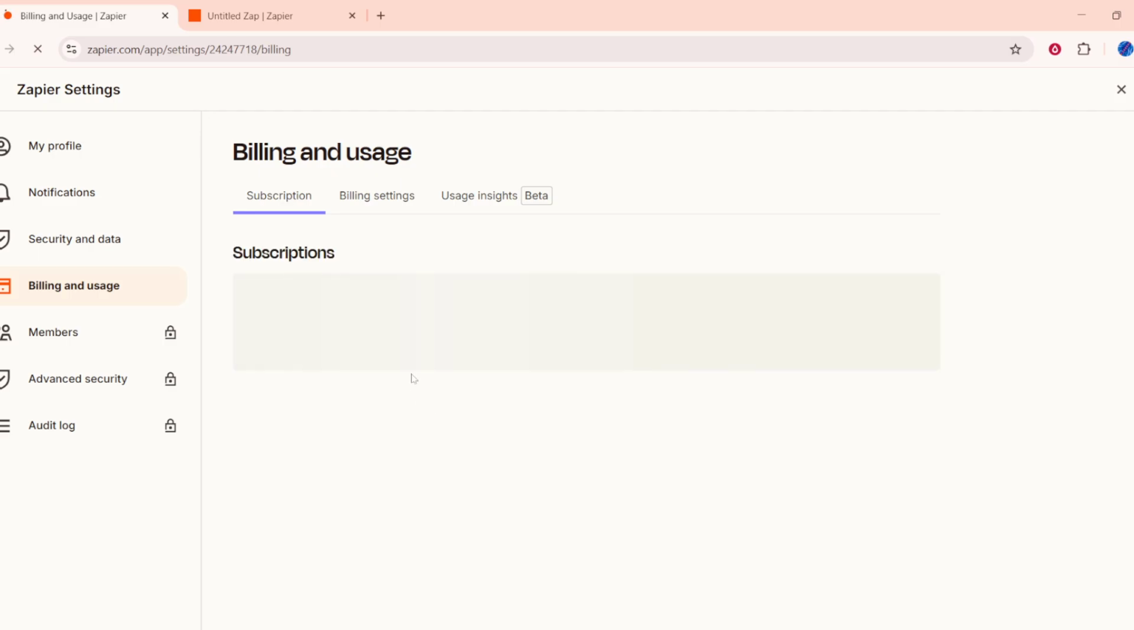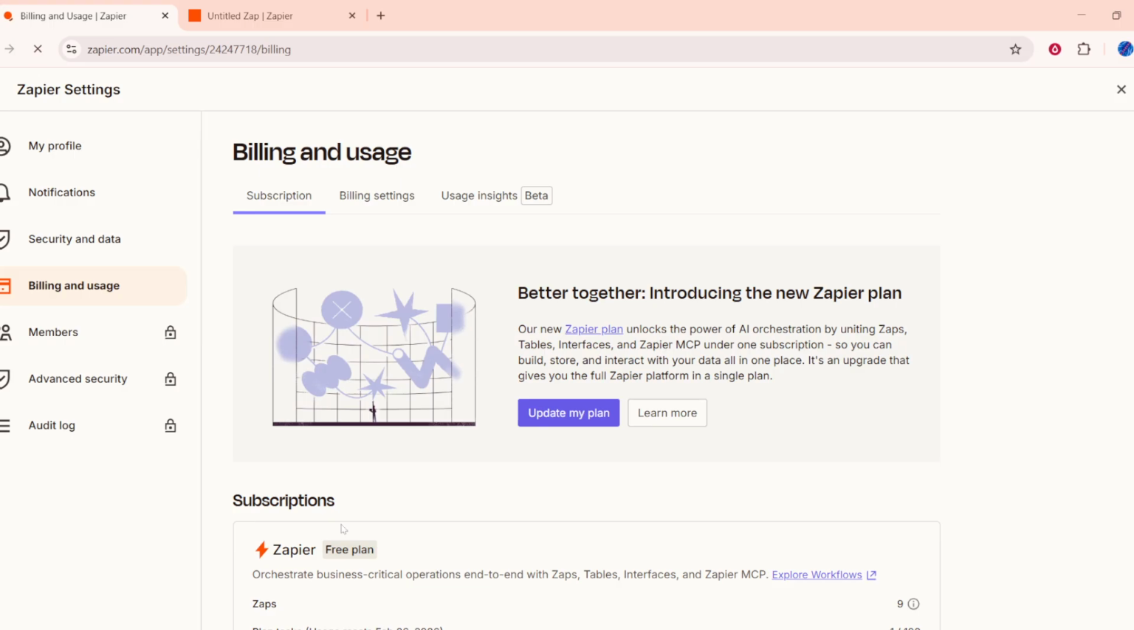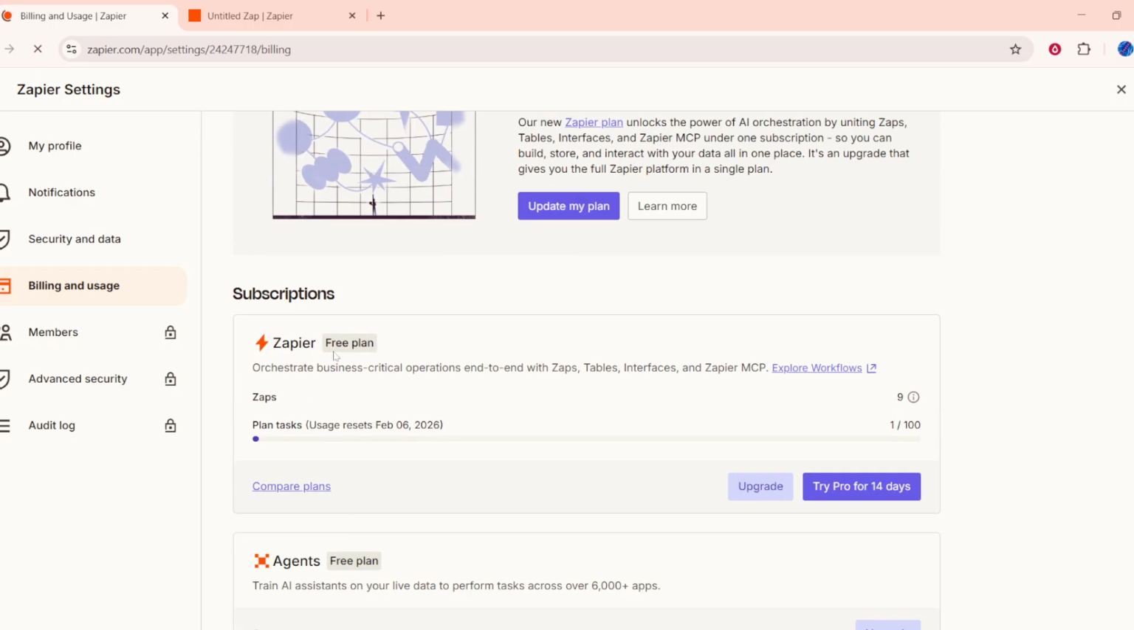Next, keep your automations lean by building single-step Zaps. Click Create Zap and set up one trigger and one action only. Avoid extra steps, paths, or loops, because each added action will consume more tasks.